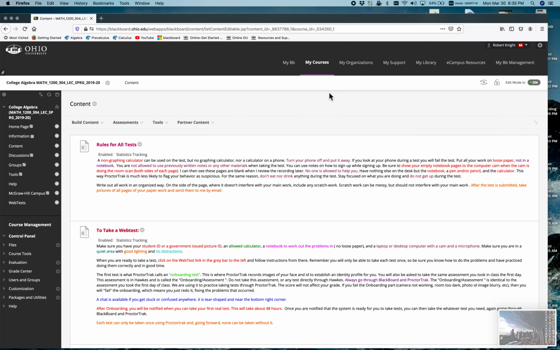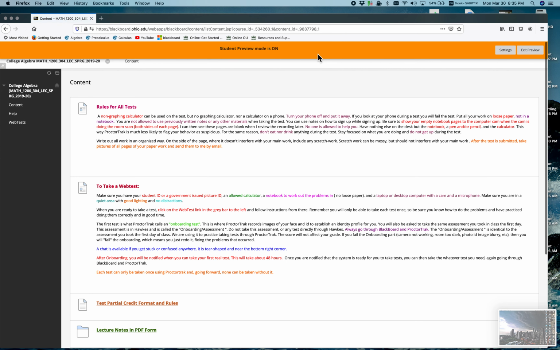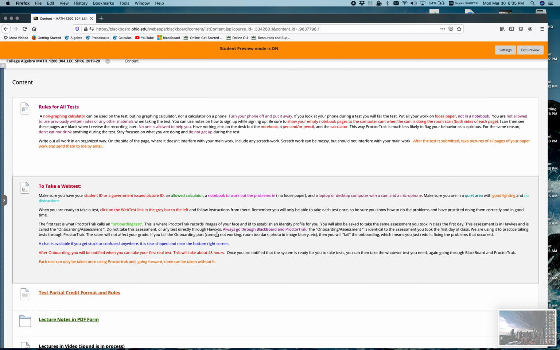What you're going to see is this student view, only without the orange thing there. So these are the basic rules. If you haven't read them, you should read that. But the main thing is this web test here. Now, when you open it, it might look like this. So you have to know that this gray thing is here, or you won't know what to do. You start clicking on this stuff. It's like, what do I do? What do I do? What do I do?